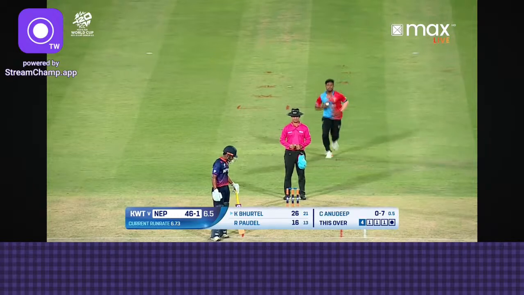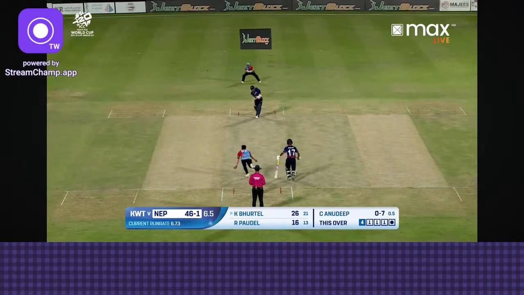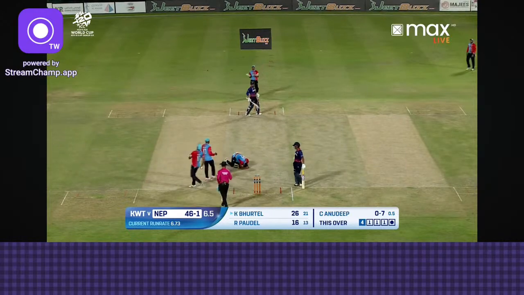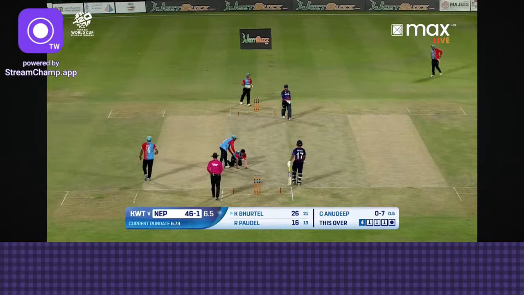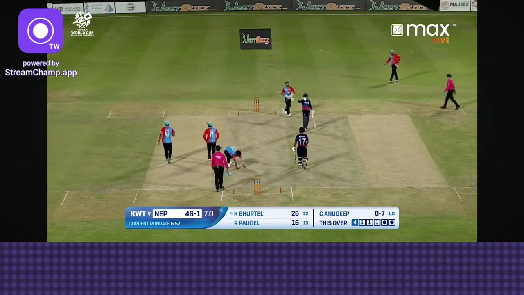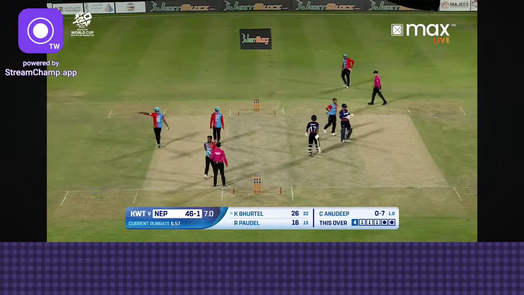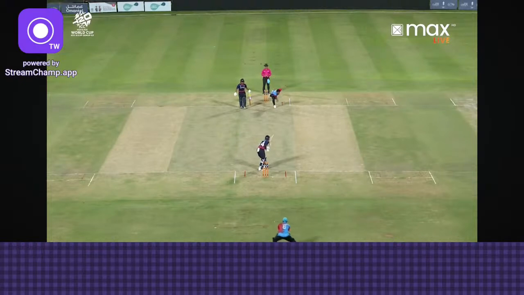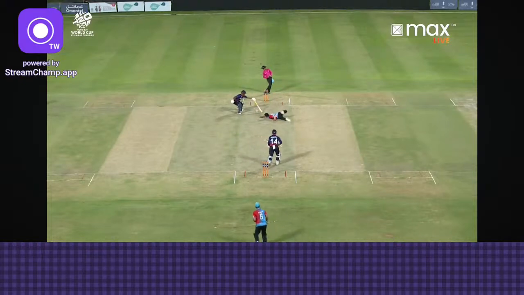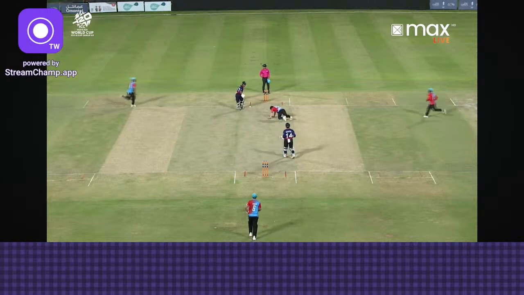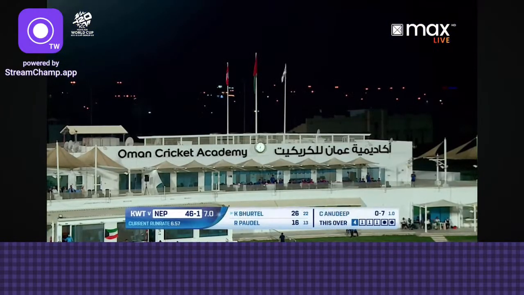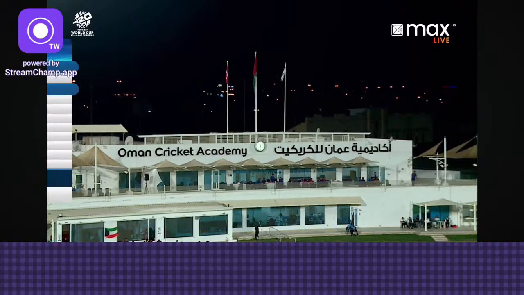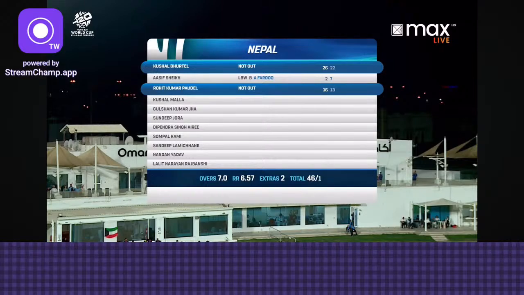7 runs off this over so far. Oh, now half a chance. Not easy, but a definite chance. He gets a hand on it. And, well, given that he was following through to his left and he had to dive to his right, I think it's an outstanding effort. Nearly would have been as good a caught and bowled as you'll ever want to see, but he can't hold on. Bhurtel tried to turn his bat, got the leading edge, got the half of the bat. It was a terrific effort by the bowler there, Anudeep. Couldn't hold on to it. 7 overs done, Nepal 46 for 1. It's the batting card.